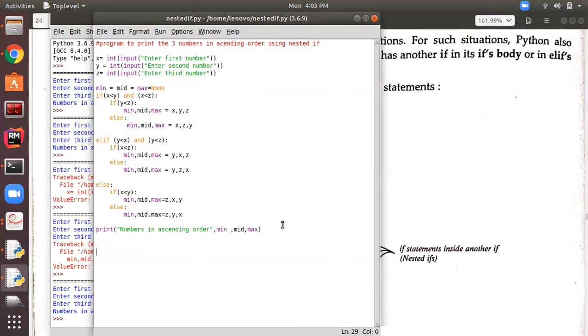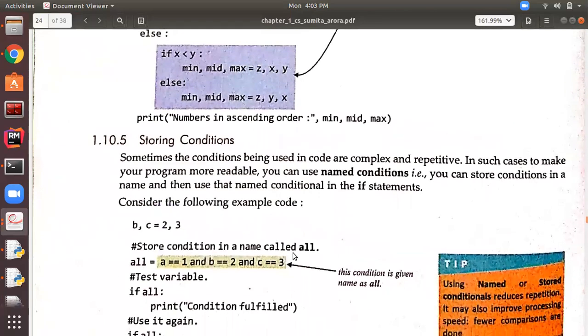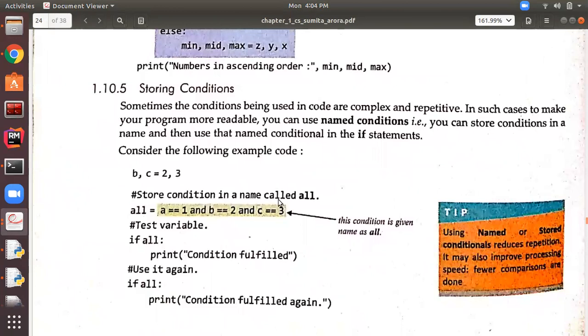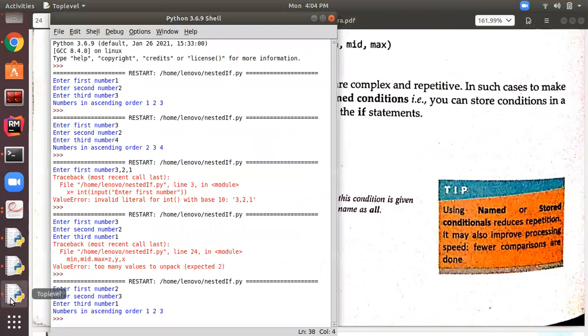Now come to the second part, that is storing conditions. Sometimes we have complex conditions and we need to use the condition repeatedly. So in order to save our time and speed up the execution time, we can store the conditions in some variable. Let's understand this with the help of a program. I'm coming to the program again.